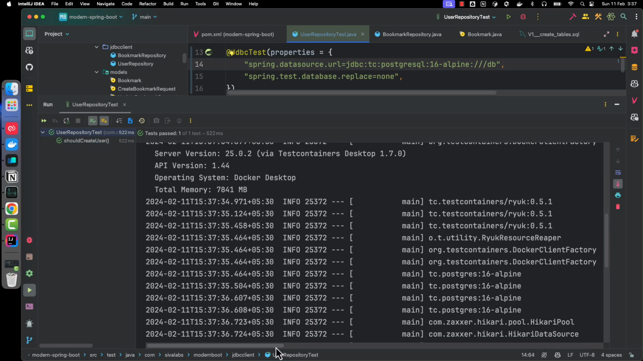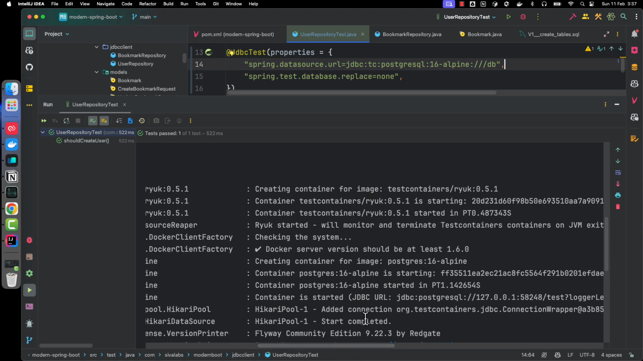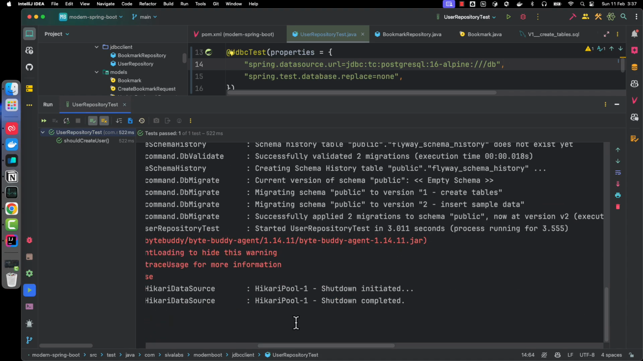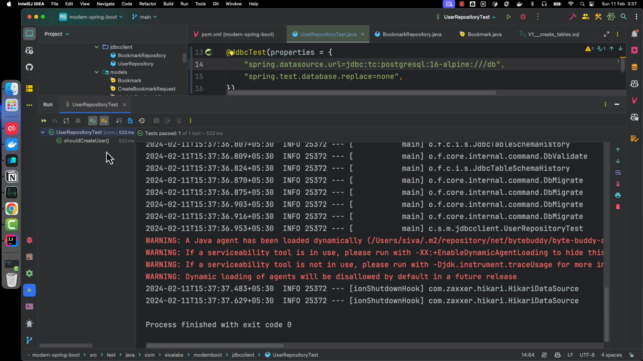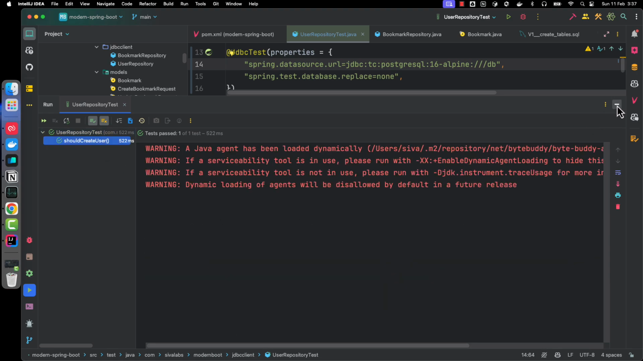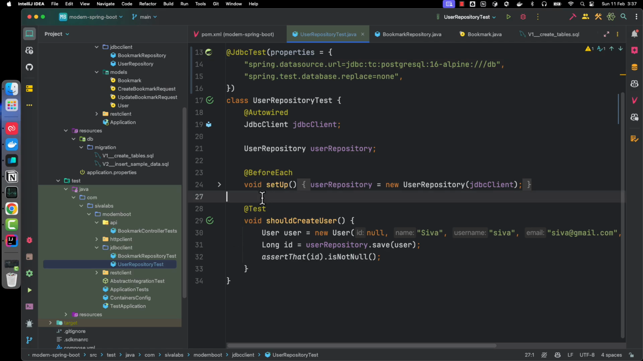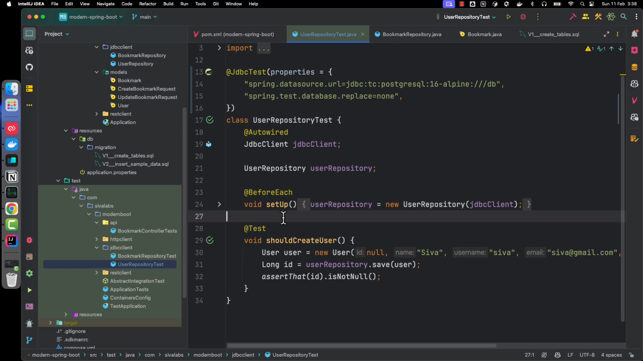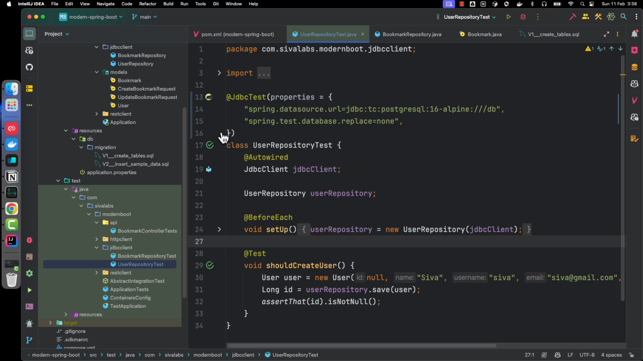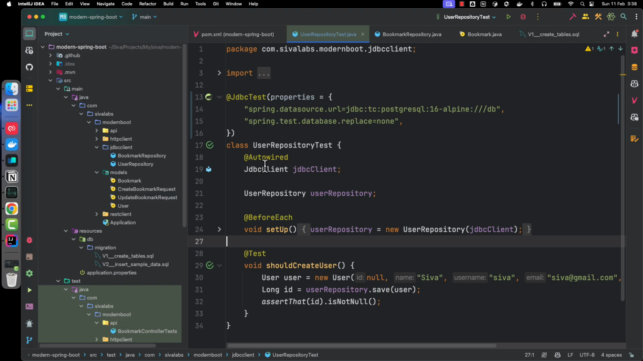Here you can see now it has started the application using Postgres instead of H2 and the test is successfully run. Okay, because this is a valid query in PostgreSQL. So this is the advantage of using Postgres. You will test with the actual type of database that you will be using in production. Okay, so this is how we can use Testcontainers for testing.